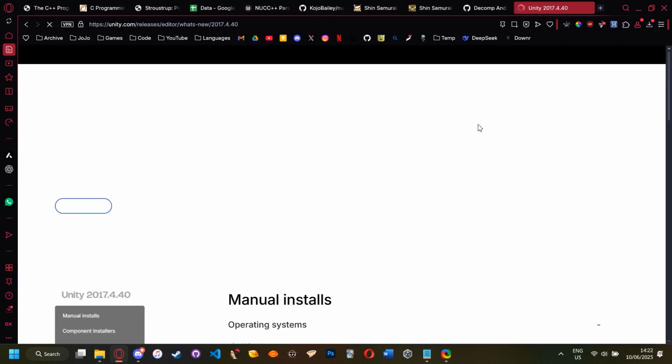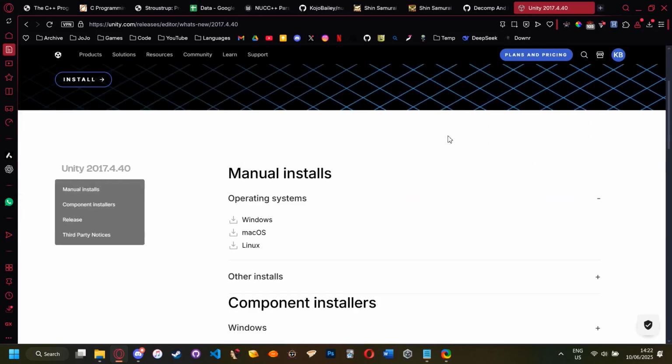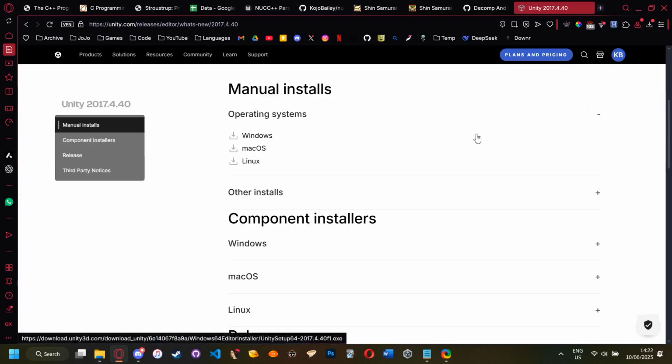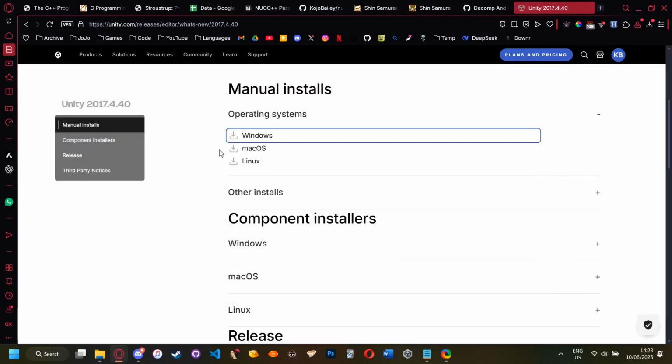Now, the reason we used the 2017 version of Unity is because the game itself was made in 2013, and due to how Unity has changed, I think its effects and texture system is the main issue. You have to use a slightly older version to work. So whether you're on Windows, macOS, or Linux, I use Windows, so I'll click Windows, get the setup, click on the setup, go through all the stuff, and you should have it ready to go.